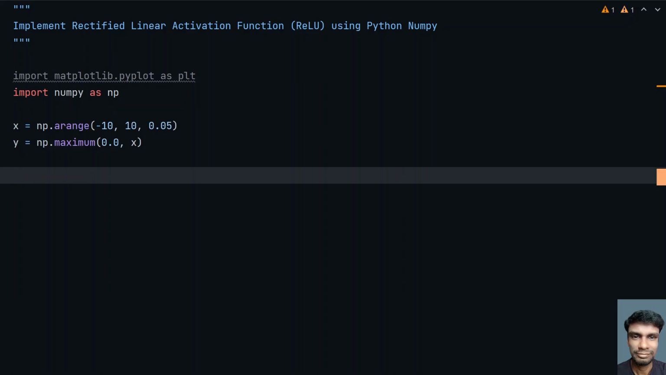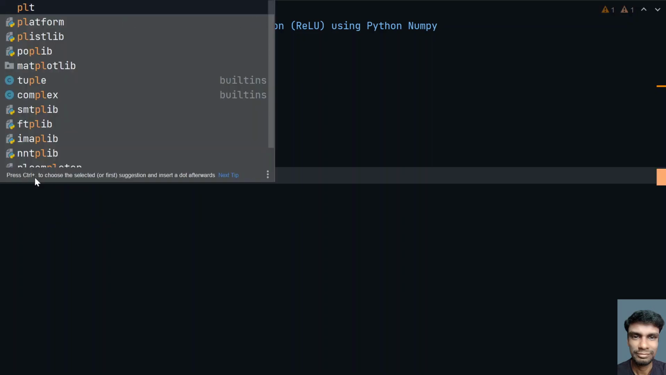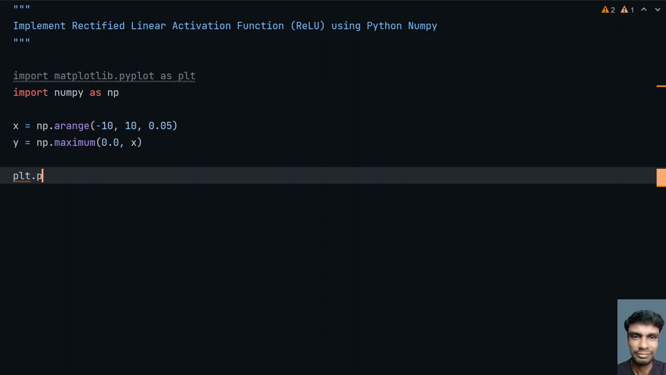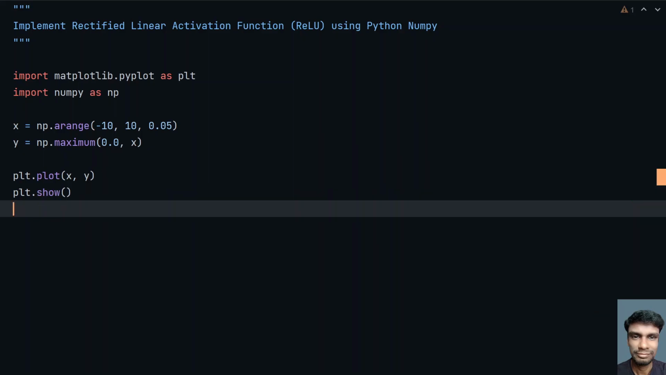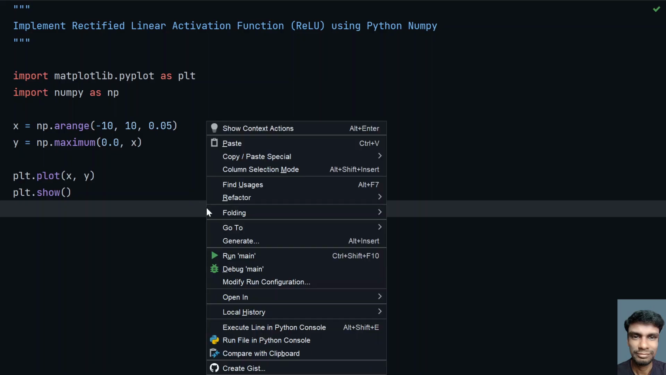Now let's plot it using matplotlib: plt.plot, and let me give the value of x and y over here. In order to see the plot, let's say plt.show. This is the function I'll be using. This is the complete implementation of the rectified linear activation function, ReLU. Let me run this program and let's see how it works.